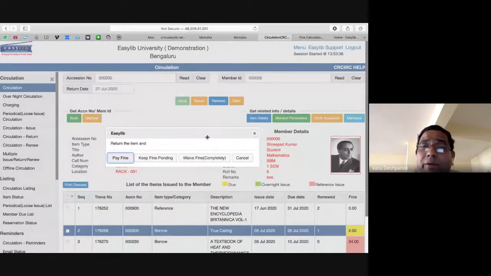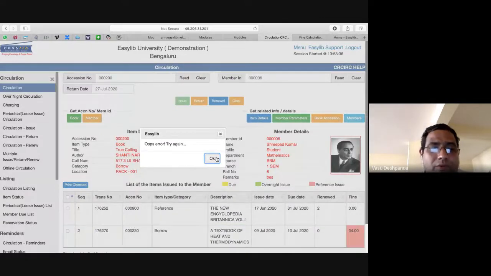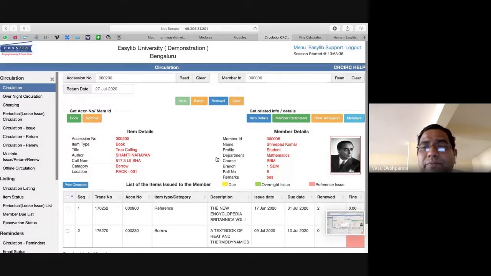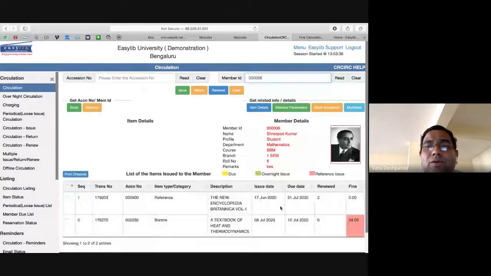So whenever you try to issue the next book, it will say this much is the due. Do you want to pay? So now I'll say, okay, pay fine now. 2 rupees fine is there, and I'll put whatever the transaction is, 1 rupee waived, 1 rupee paid. And if I want to keep something as pending, I can do that. Then you just say okay, and the book gets returned. So for 1 book, 1 rupee we waived off, 1 rupee we received.